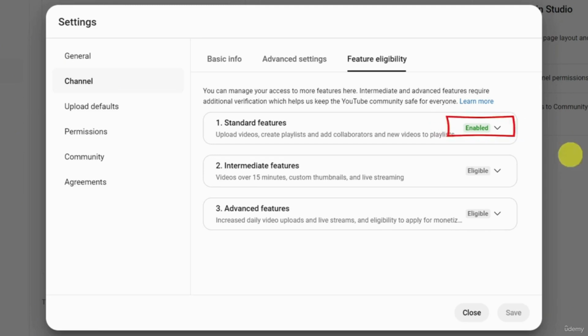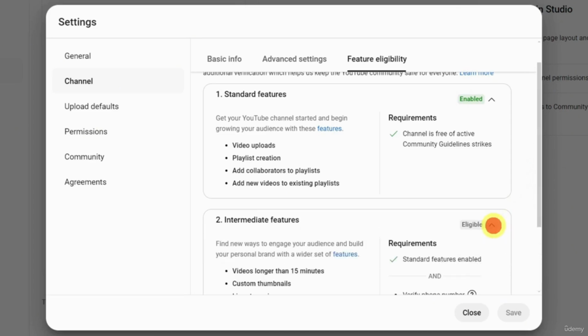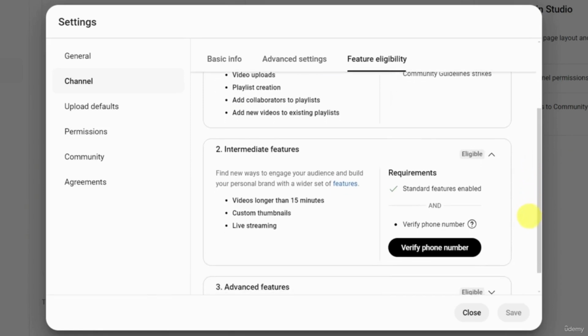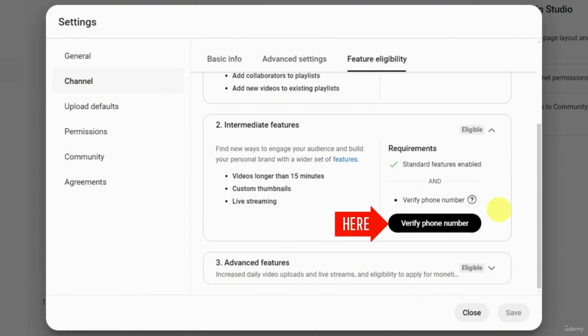As you can see under Standard Features, there is the green icon which says that it is enabled. This means that you can easily upload video, create a playlist, add videos to existing playlists, etc. If you look at Intermediate Features, it says eligible, but it is not enabled. Once we verify our phone number, it will change into enabled. As you can see, there are 3 benefits of verifying your YouTube account. You get to upload videos longer than 15 minutes, add custom thumbnails, and it also enables live streaming. You do not get to avail these features if you do not undertake phone verification.